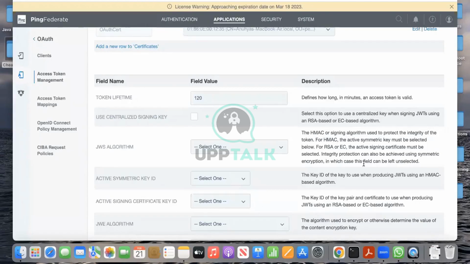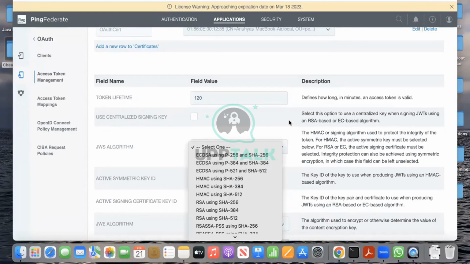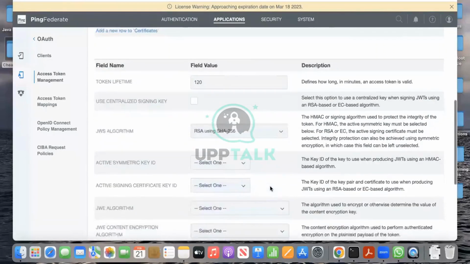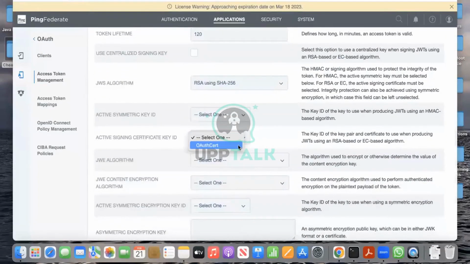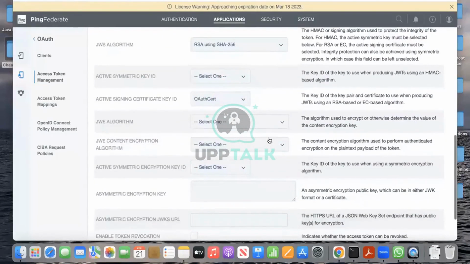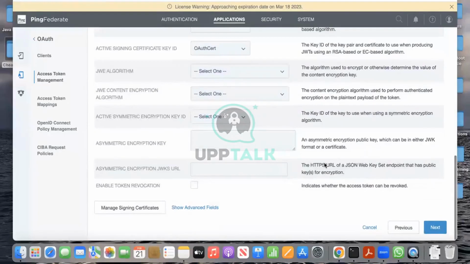Now here, the JWS algorithm. That is the JSON Web Token algorithm. It is the encryption algorithm we are going to use in the token. That is the RS256 method. That is the one which we need to use every time. Now here, active signing certificate. The key ID is there. Whatever key ID we used above, use the same thing. Scroll down. Click on Next. Nothing required. Those are all optional details, we don't require them. Click on Next.